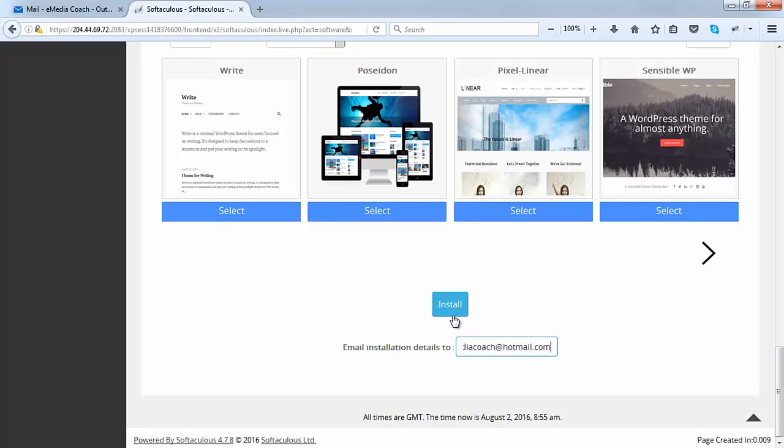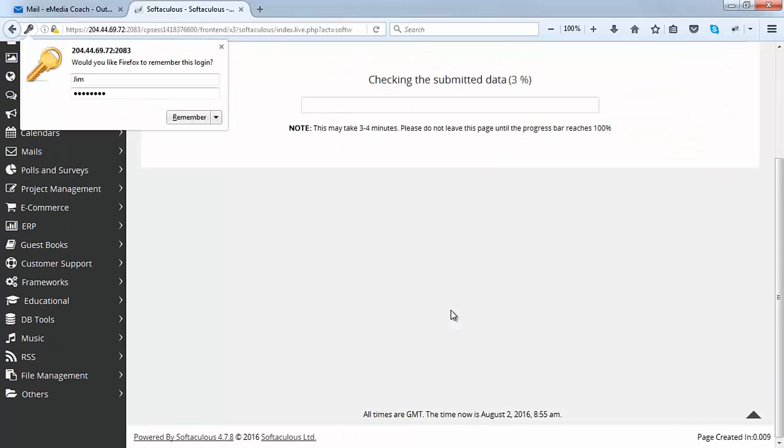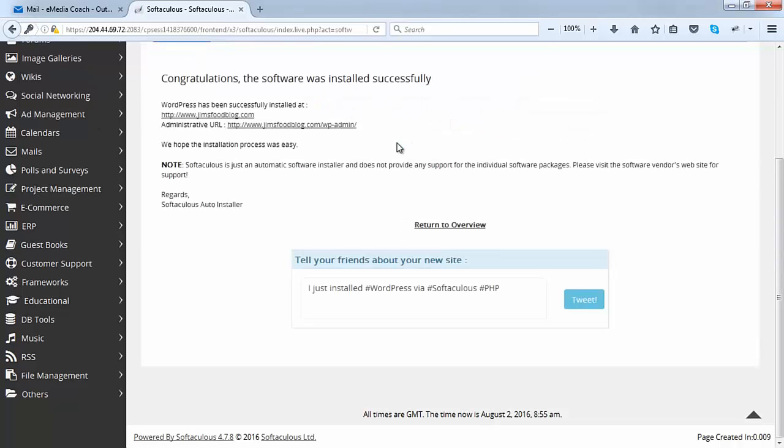And then click install. If you have any questions up till now, please do not hesitate to ask me in the comments below, or through our website emediacoach.com, and we'll definitely help you out. So click on install and WordPress will be installed onto your server. So just sit back and relax until that's done.